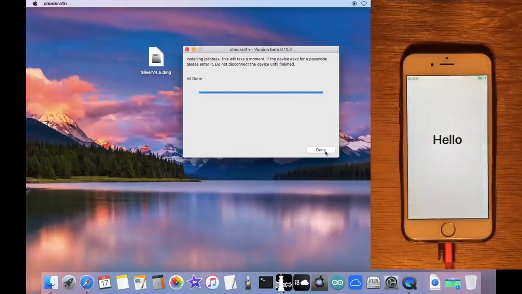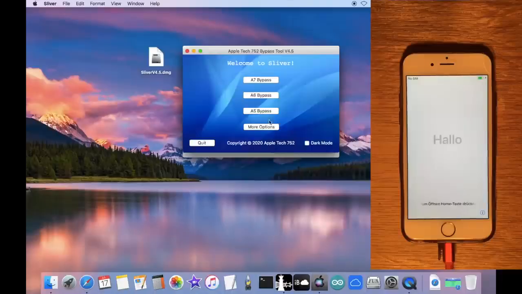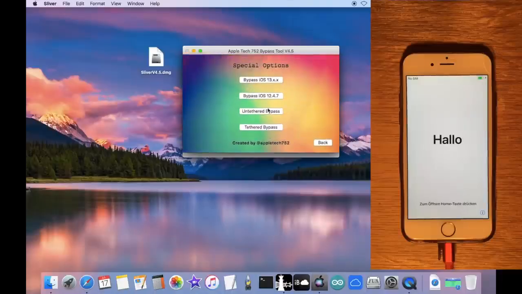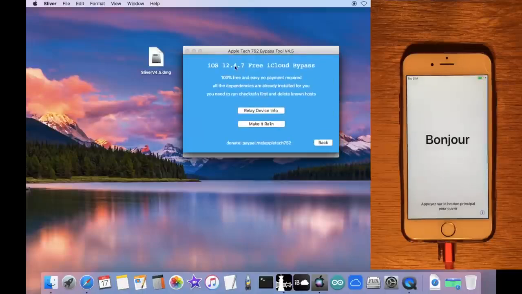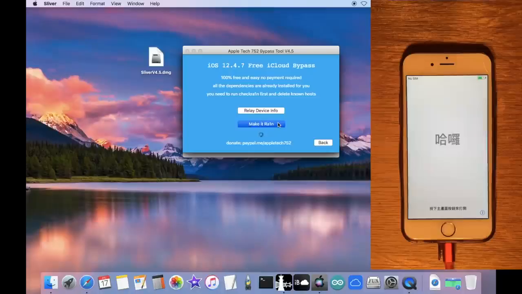Alright, and once again, I'm going to show you that we are on iOS 12.4.8, the target version for this video. Now let's open up Sliver and click on More Options and bypass iOS 12.4.7. I will change this to 12.4.8 in the next version of Sliver, but we can just click on Relay Device Info, then Make It Rain. And this process will take about 15 to 20 seconds.